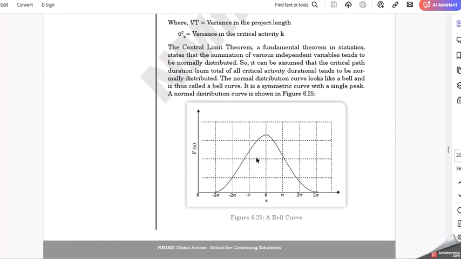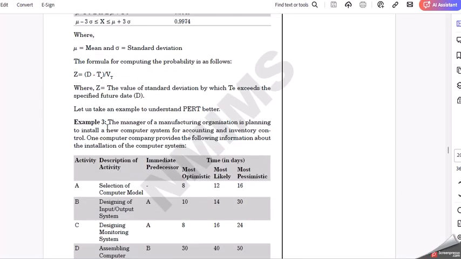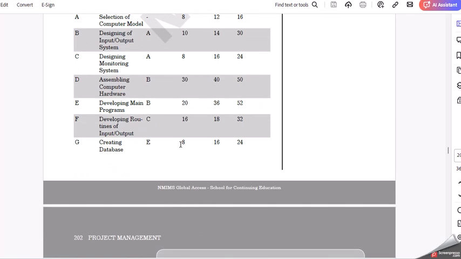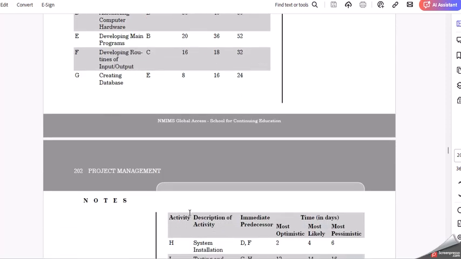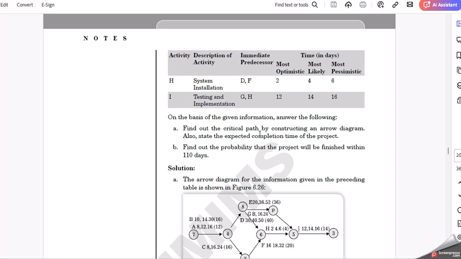I'm taking you directly to the problems whose example is given in the textbook. This problem is coming a little closer to our example, but here the difference is they have given the most optimistic, likely, and most pessimistic timings. So you can work it out with one timing. And here, find the critical path and the probability of the project completing in 110. Looks like we can go ahead with only the first one.